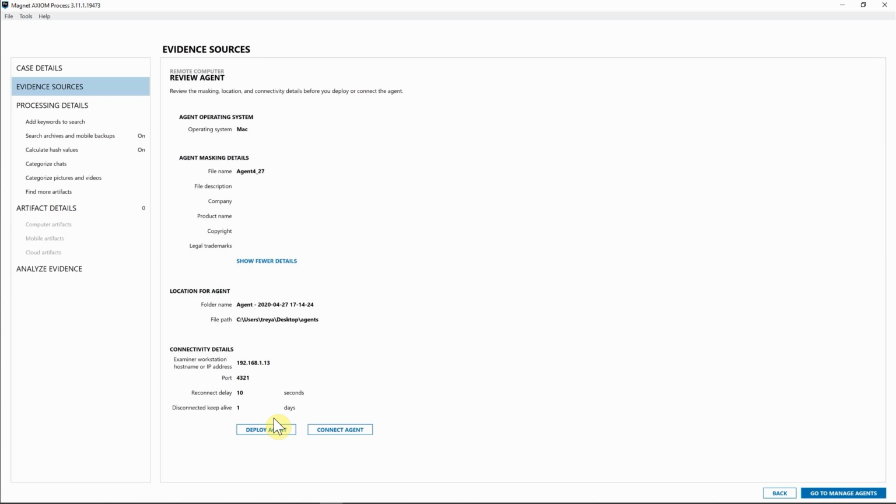With that being said, honestly, when I was in corporate investigations, I rarely ever needed to do a physical. I was always trying to grab the smallest bit that I could from that endpoint to get it across the network as quickly as possible versus trying to do a full physical image of a hard drive. But I'm going to go ahead and hit deploy agent.